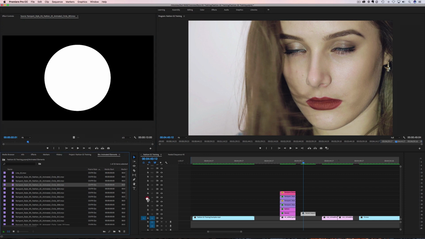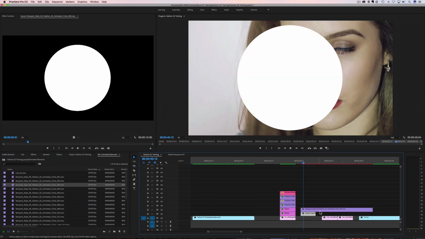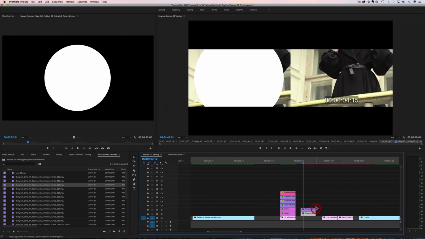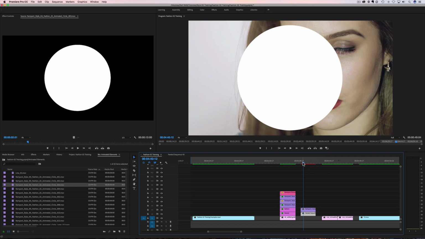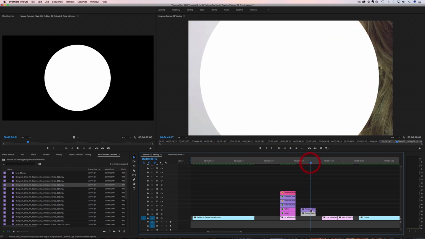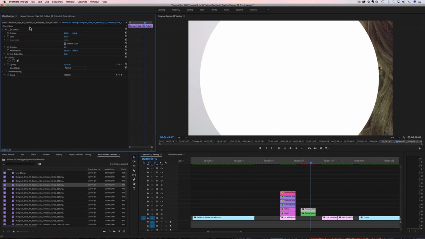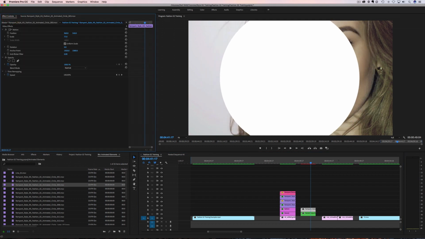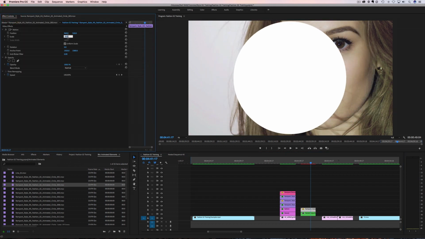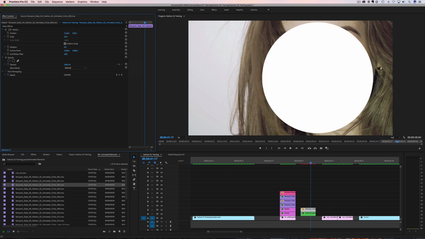So I'm going to grab it, drag it, and drop it on top of my footage, and shrink it up just a little bit, just like that. And you'll see here at the end it's a little bit larger, so let's take the effect controls and take the scale down to about right here where it's fitting in the frame still. And I'm going to want this to cover her face right here, so let's move it over just a little bit. So now it's positioned correctly.